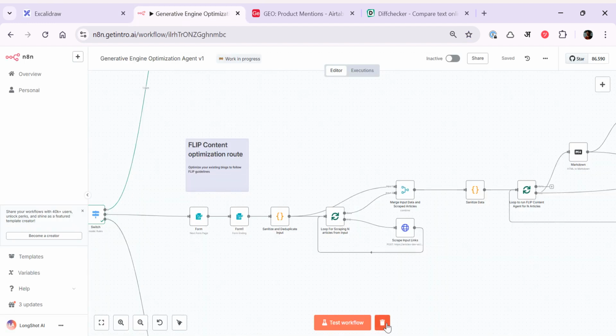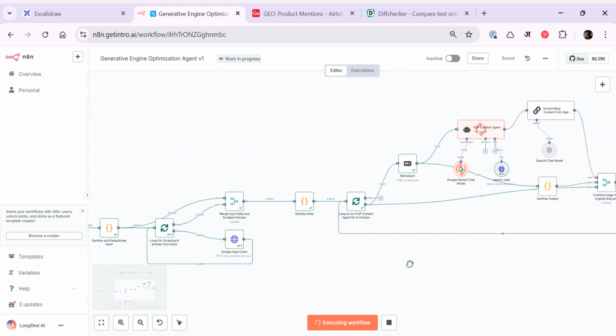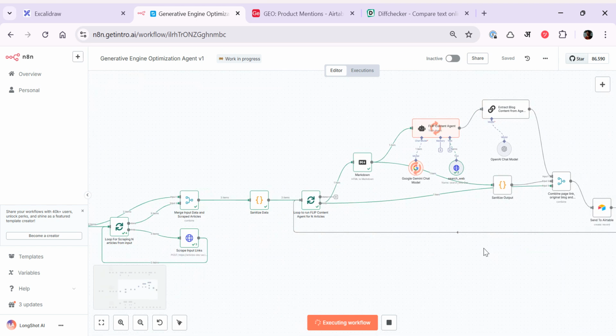Let's actually run it. So again, we'll do test workflow. With this particular agent, more than one thing can be done in a single workflow. It is possible for the agent to do a handful of things, in the sense that it is going to crawl the website directly and figure out what is the most flip-worthy content. But for the sake of this demo, I have already given it three high-quality pieces of content, just to minimize the time.